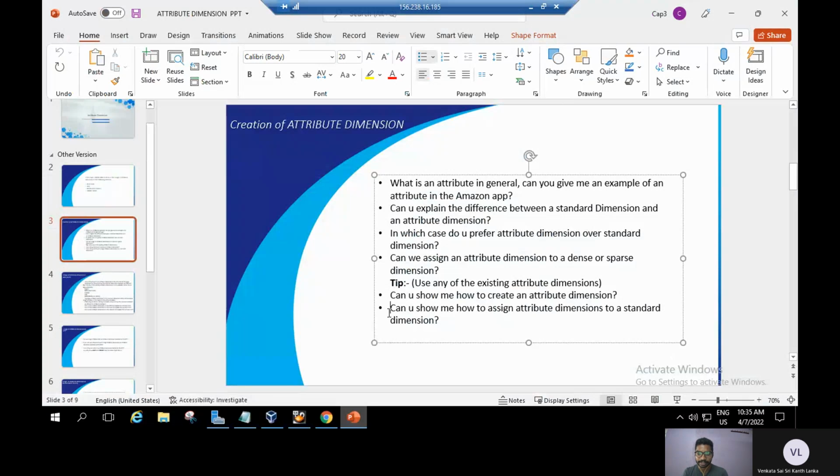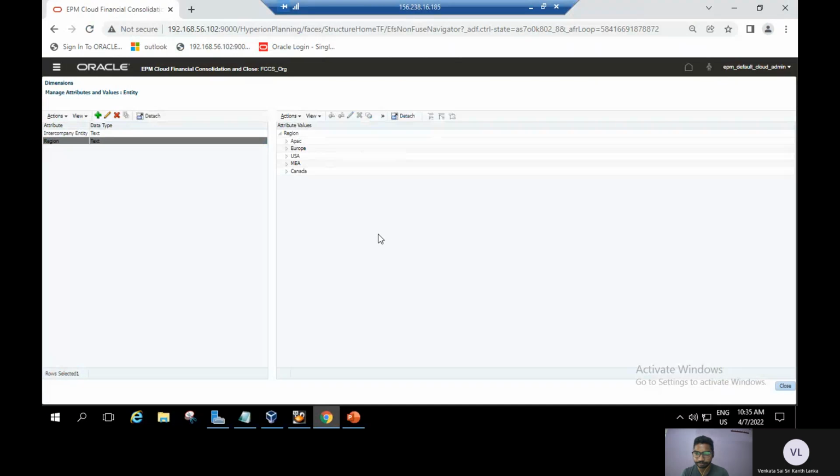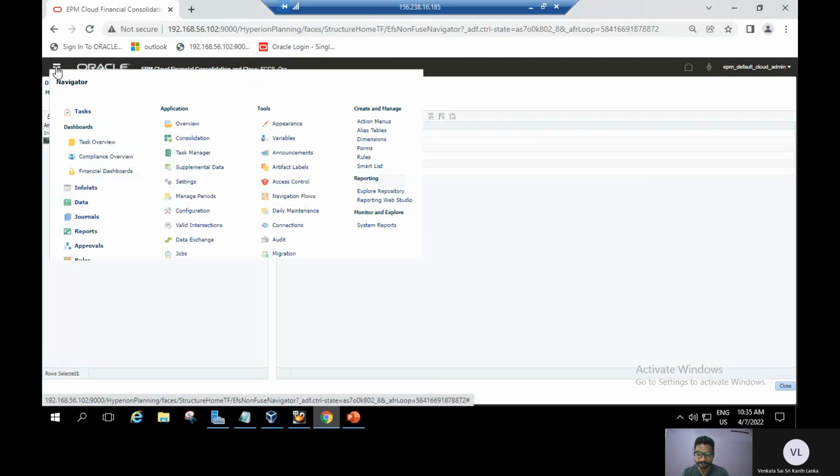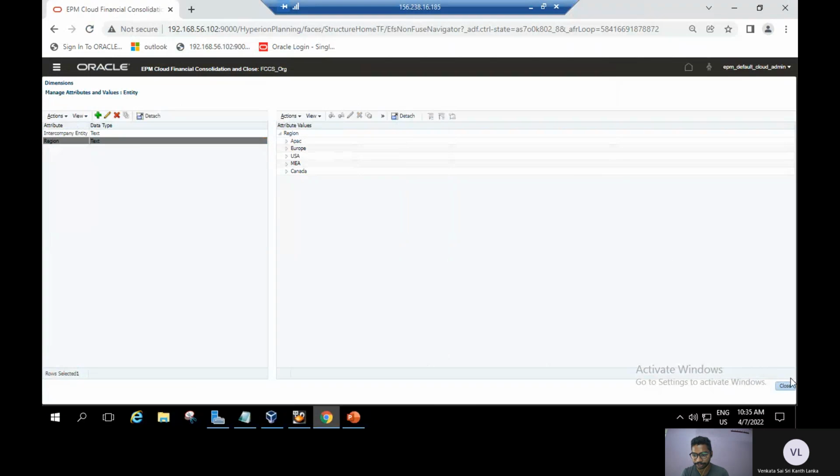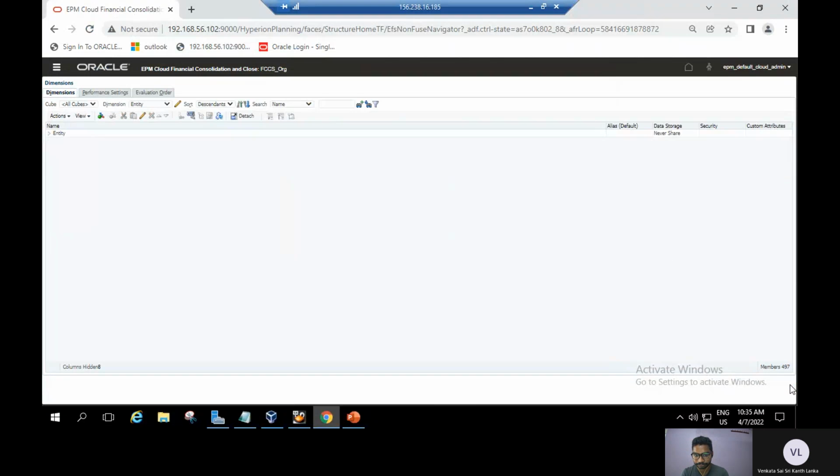Can you show me how to assign the attribute dimension to a standard dimension? Now we will see how to assign the attribute dimension for the standard dimensions. Now going to the application, click on the navigator, go to dimensions. First, before that, you need to close it. After clicking on the dimensions, you will land here.